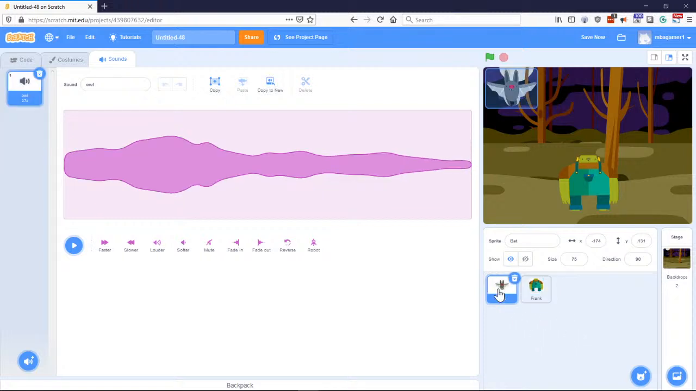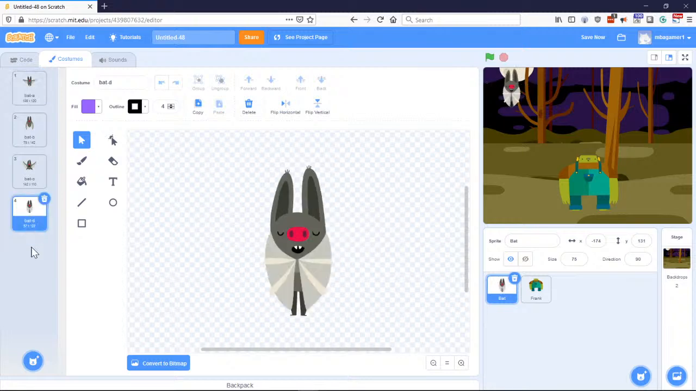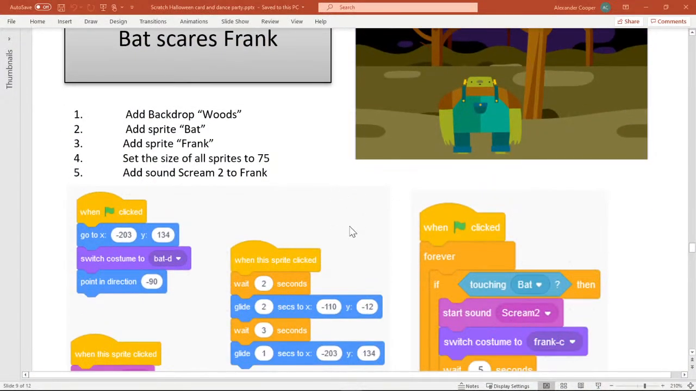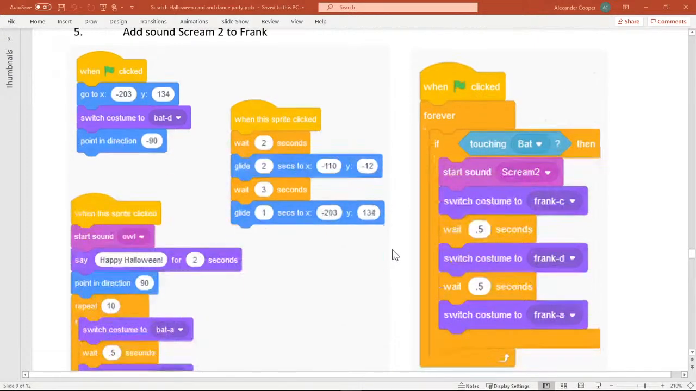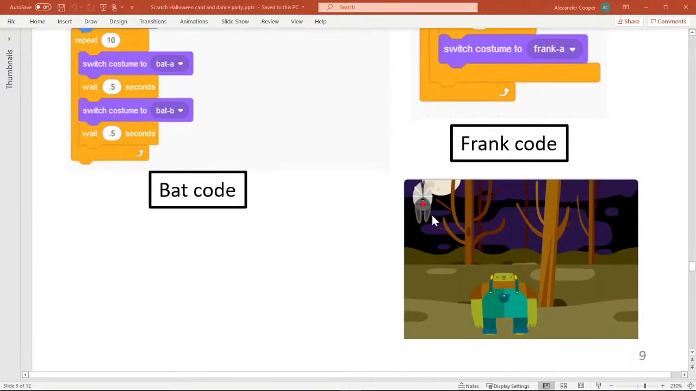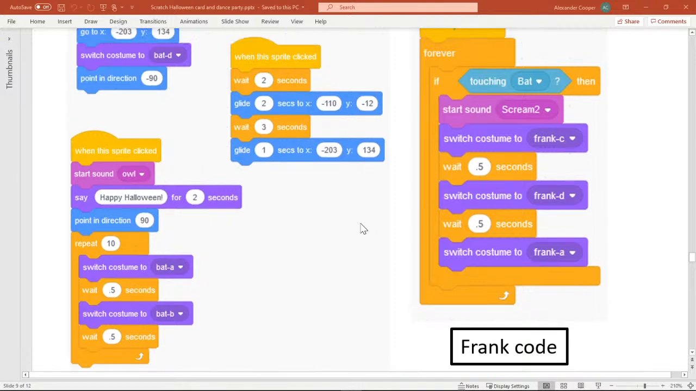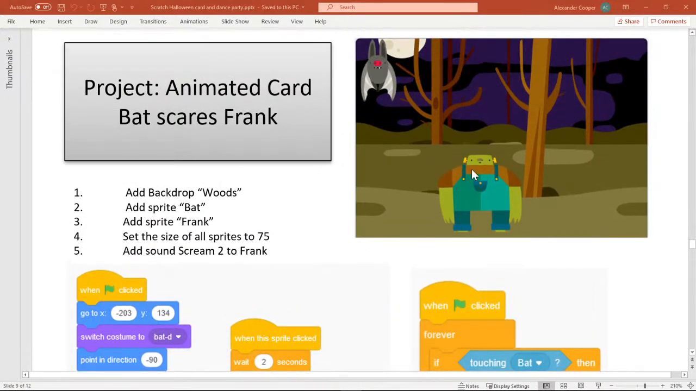Now, if we go to our bat and we look at our costumes, this last one here makes it look like the bat's asleep, doesn't he? Oh, little bat's asleep. All right, so let's do something kind of fun. We're going to make it so that our bat is up there. We click our bat and he flies down, and then basically scares Frank.